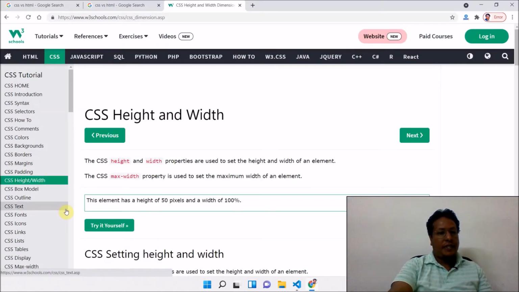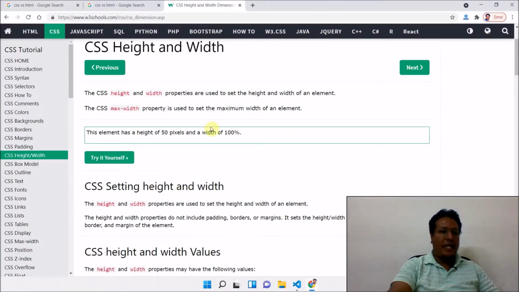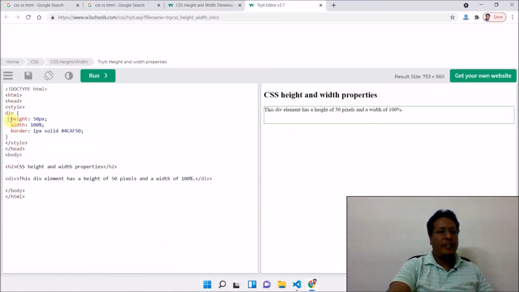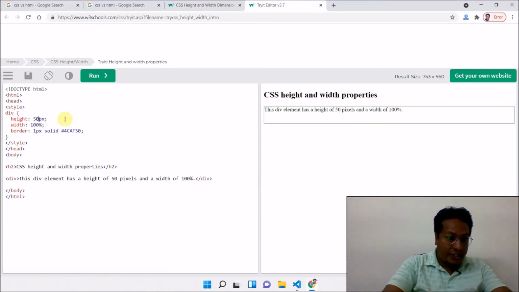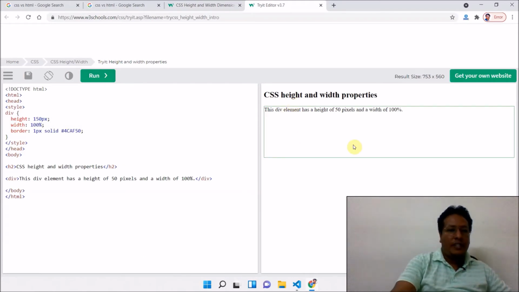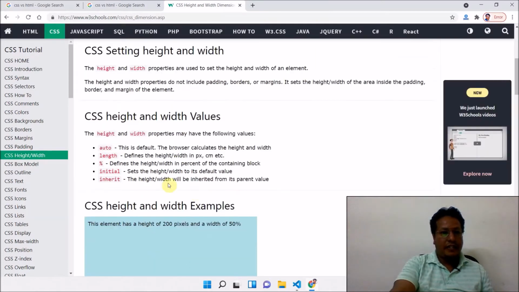Next one is CSS height and width. The height and width can be set to any element. If you go to this example, we have a div, and we have set the height to 50 pixel. If I change it to, suppose, 150 pixel, you can see the height becomes 150 pixel, width is 100%, and the border is this one. So this is height and width. Auto is very important. If you set it to auto, it will automatically take based on the browser. The browser calculates automatically. It could be given in percentage, length, pixel, everything.